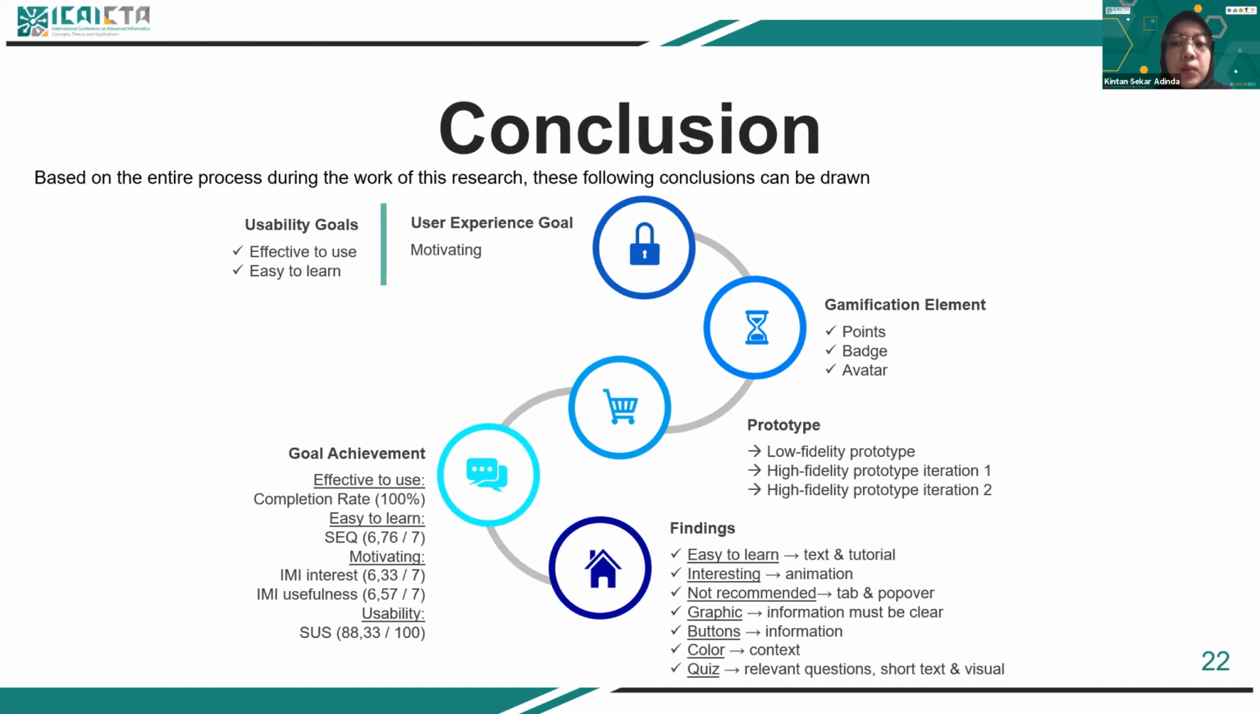Based on the entire process during the interaction design, the conclusion that can be drawn is that the usability goals that are suitable for the application are effective to use and easy to learn. Meanwhile, the user experience goal is motivating. Another conclusion is the elements of gamification that can make the financial literacy app achieve its goals, including rewards in the form of points, specifically the coins, which become virtual currency, and also the badge element.